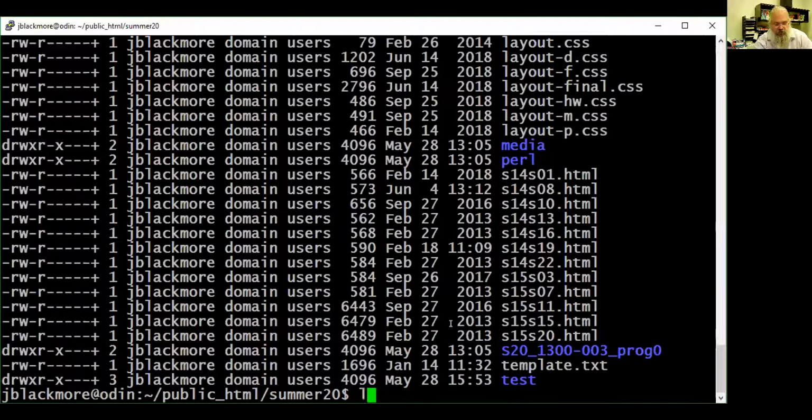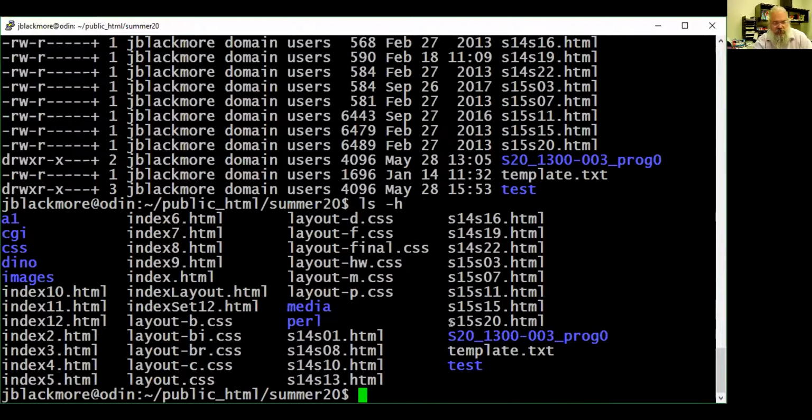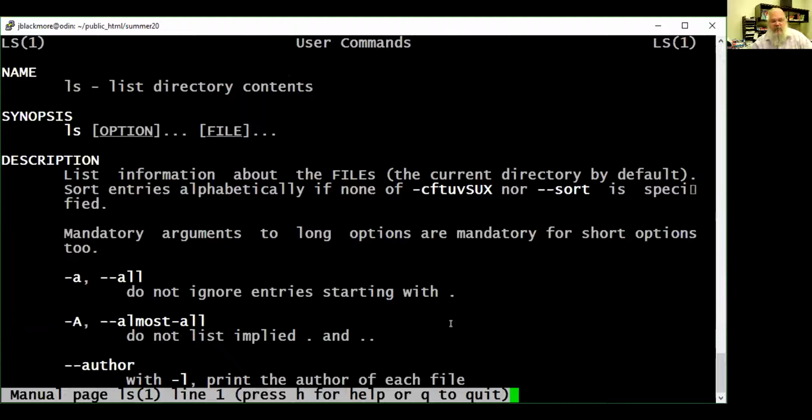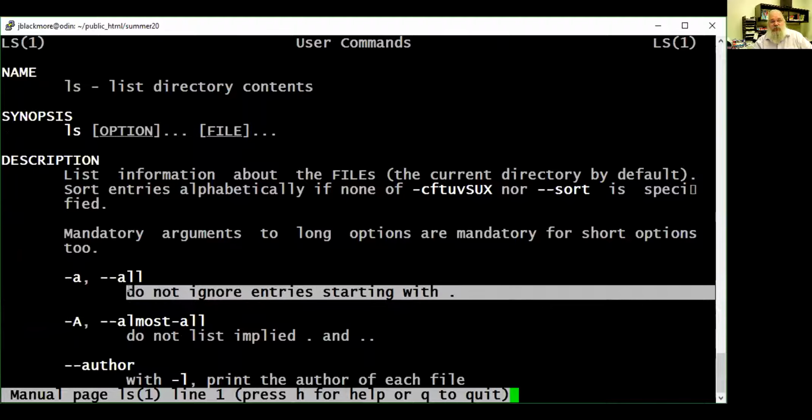If I do ls minus h, is it? Nope, nope, nope. There we go. man ls. Man stands for manual. ls minus a, it says do not ignore entries starting with a period.